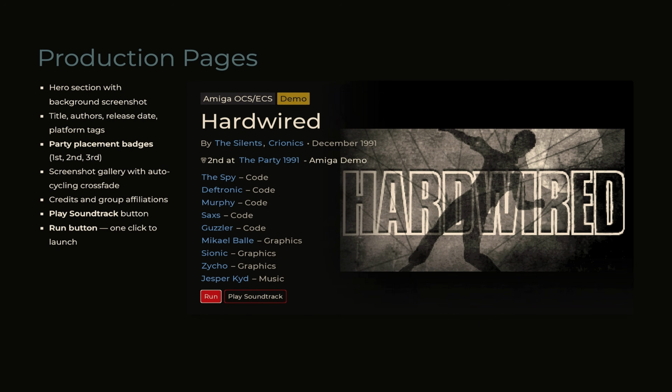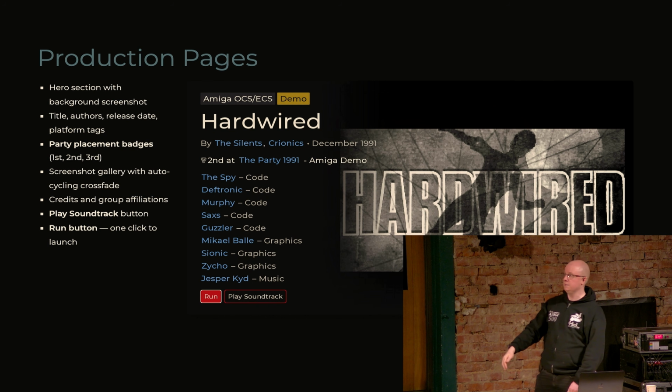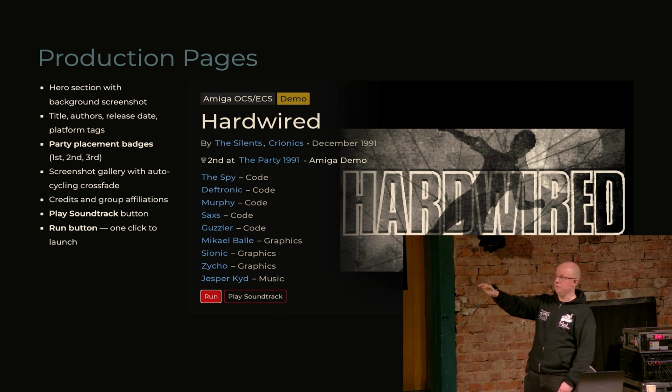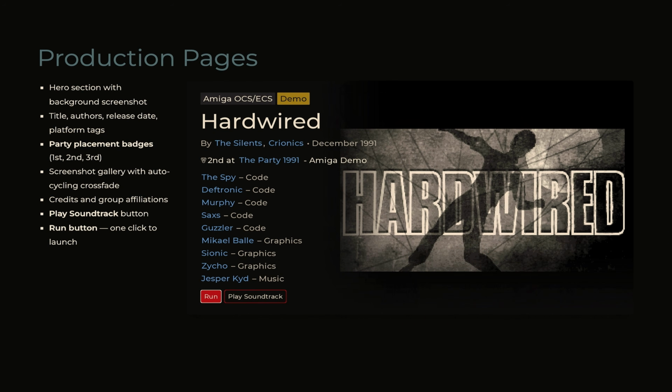Then, of course, production pages. That's very important. That's where you see the details on the production: platform, name, the group or groups that made the entry, and which party it is from. All of this blue text here, you can navigate to. So if you want to know about Jesper Kyd, for example, you can just navigate and see all his releases. Something I also do here is that you should be able to run directly, right? And if there is a linked soundtrack, you can also play the soundtrack.